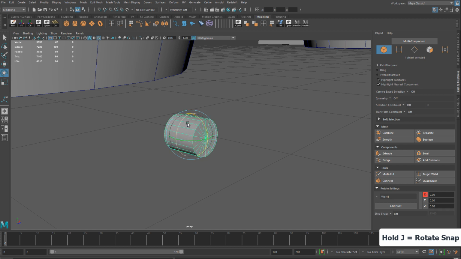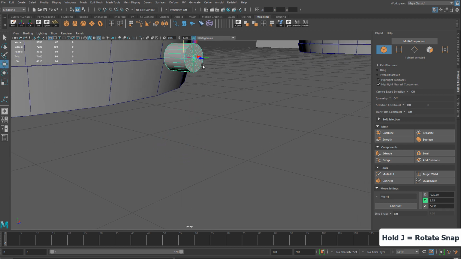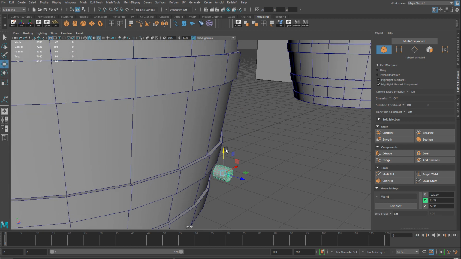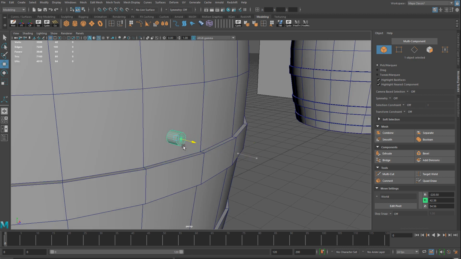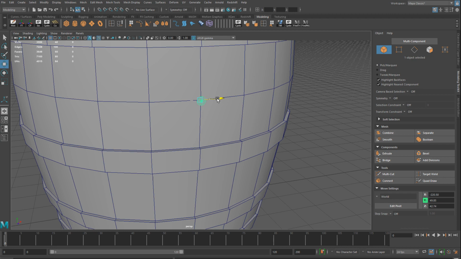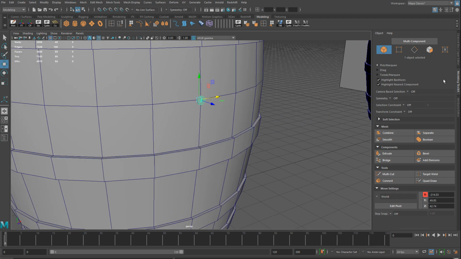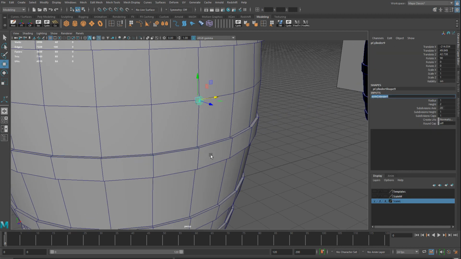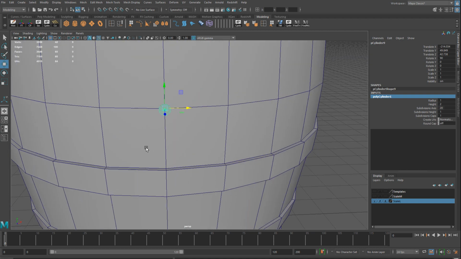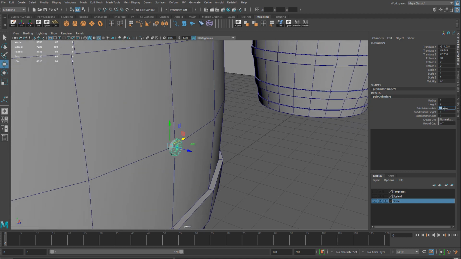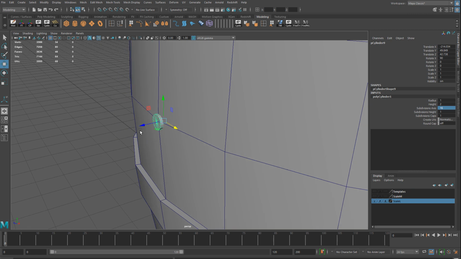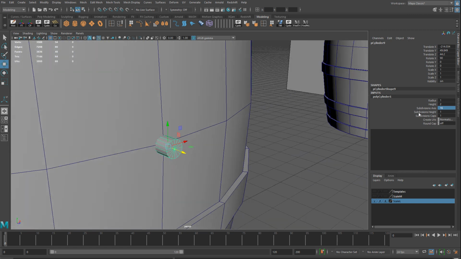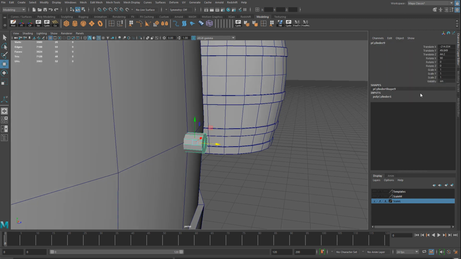Hold J and rotate. It will snap at 15-degree increments, so that way you can rotate it 90 degrees. And I'm just going to position it where it needs to go. Right about there. And let's go ahead and change my segment count, my subdivision axes on the cylinder. Let's do 16. Probably can get away with a lower amount. I could probably get away with 12. But let's do 16.